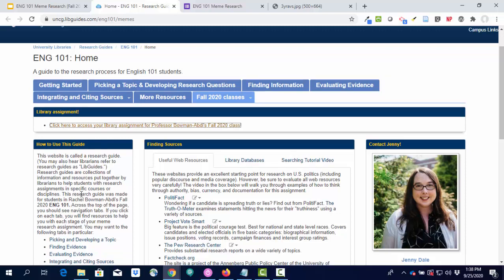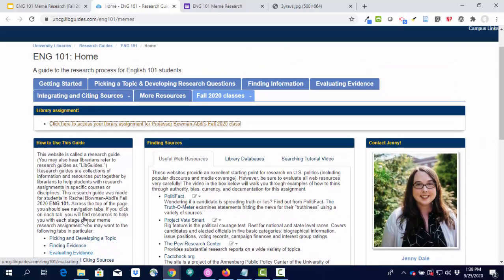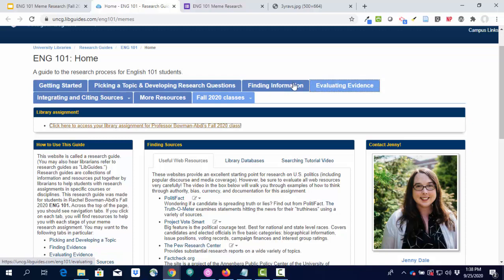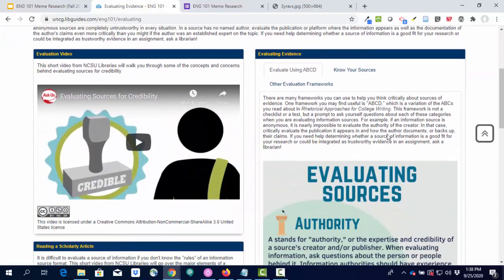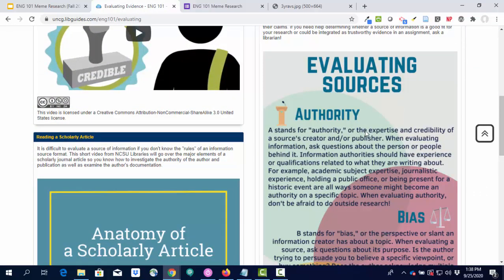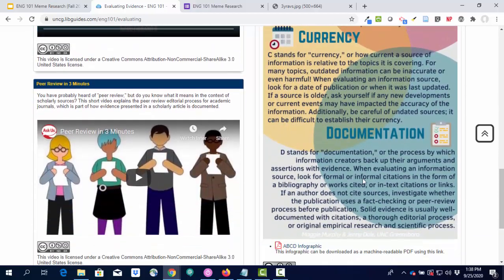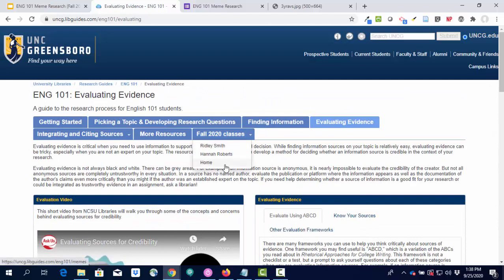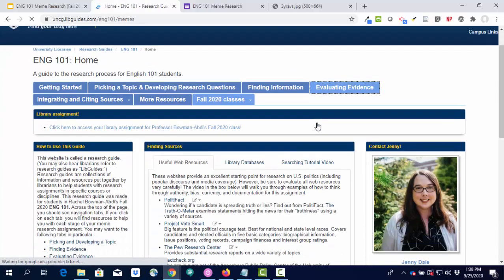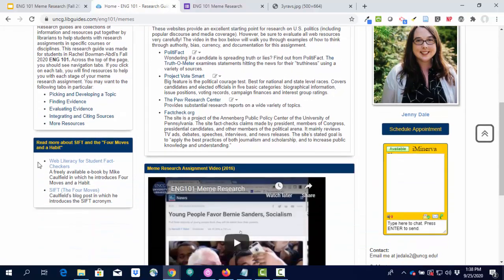All right, but back on the page itself, there's information here about how to use the guide, including links to some of these more general tabs across the top of the page. And one that I really want to point out to you is this Evaluating Evidence tab, where we have some information about evaluating sources using that ABCD model that we talked about. But back on our meme research guide, here we go. I have some information here linked about SIFT and 4 Moves in a Habit, which is just a rewording of SIFT that Mike Caulfield came up with.